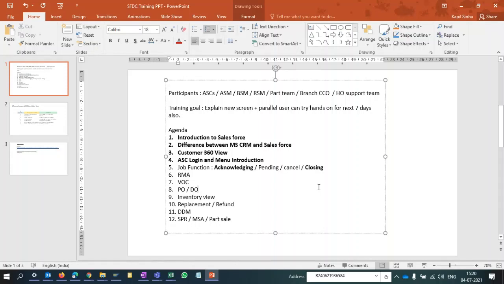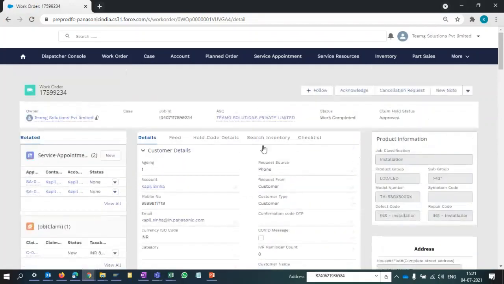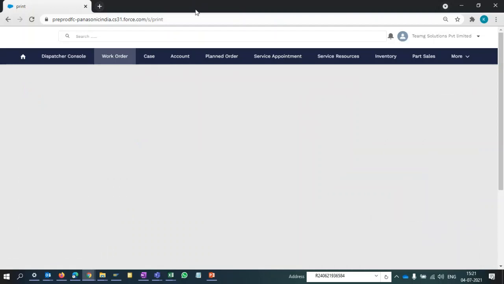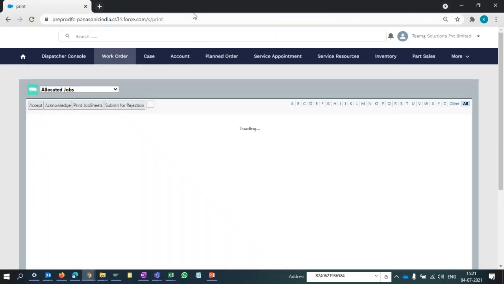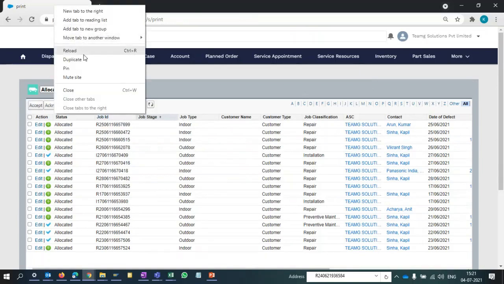Okay. Now, next, I am moving to RMA. Before going to RMA, we are starting from AC inventory. So let me quickly open the AC inventory for a quick walkthrough. So in Salesforce, let me open a duplicate tab for this.